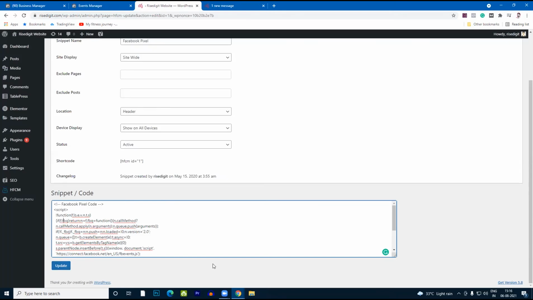Your code is updated. Many people ask me, can we go from appearance and then to theme editor and then go to maybe the functions page or maybe the footer page or maybe the header.php page and update there?